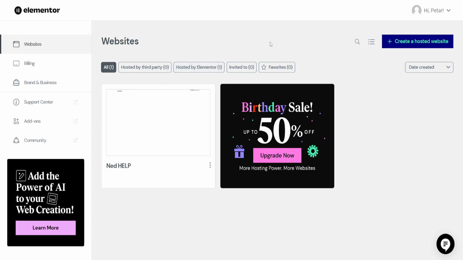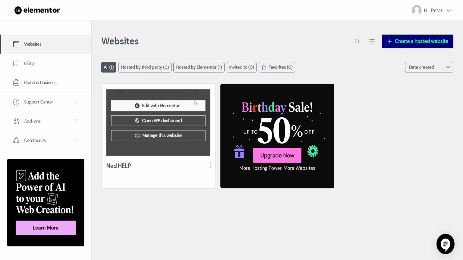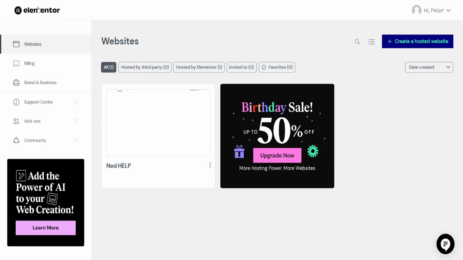How to add custom CSS in Elementor. I'm going to show you two methods. So how can we add custom CSS for a page and for the site as a whole. So here I've just logged into Elementor and I'm just going to click on edit with Elementor, which is going to load up the website editor.